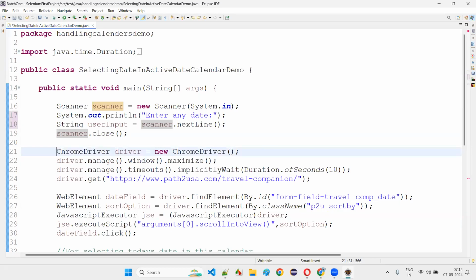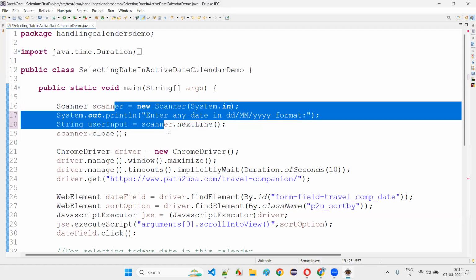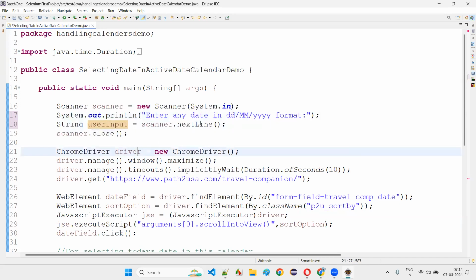After that, ChromeDriver driver is equal to new ChromeDriver, driver.manage().window().maximize(), driver.manage().timeouts().implicitlyWait(Duration.ofSeconds), driver.get to open this application URL. After that, we have to inform the user to enter the date in this particular format: enter any date in dd/mm/yyyy format. We'll write this, and now the user input will come here. You already know the logic, right? In the previous sessions also I covered this.